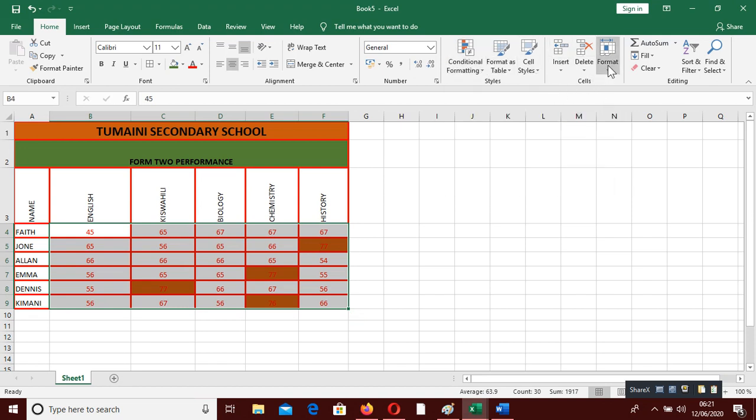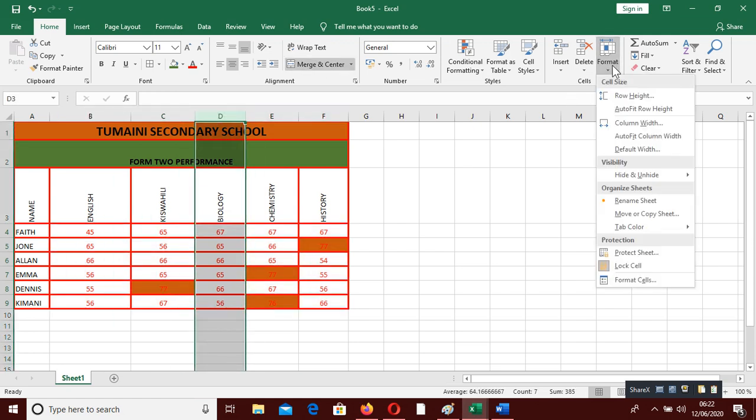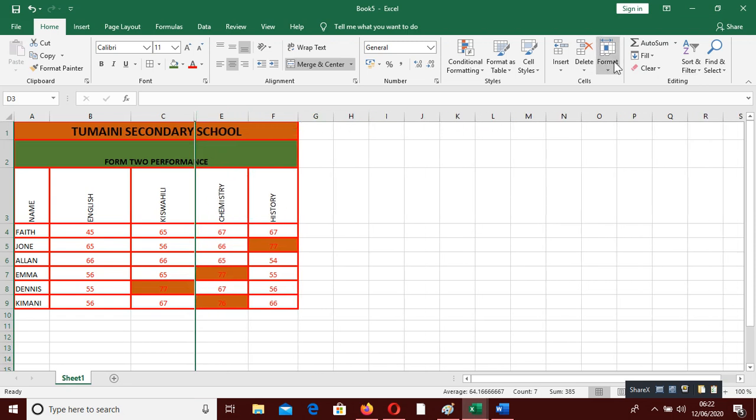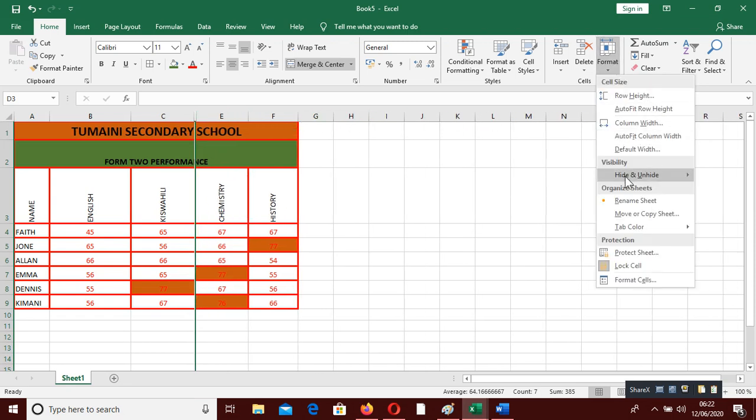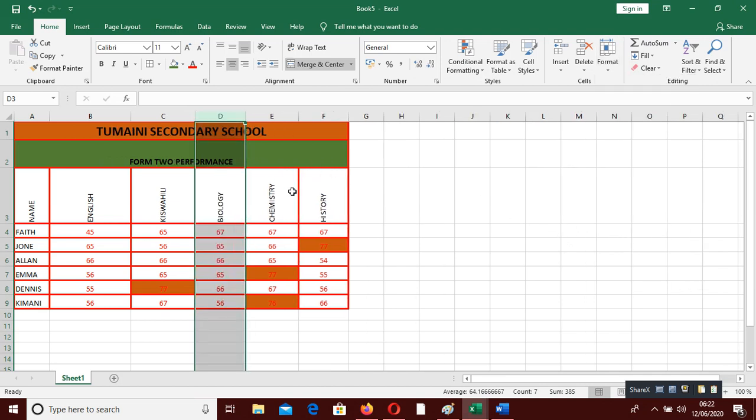You can use this to resize columns. You can use this to hide columns. Hide column D, select column D, go to format. You can hide this column, hide column. To unhide, you still go to format. You can unhide that column. So ensure you're able to hide and unhide.